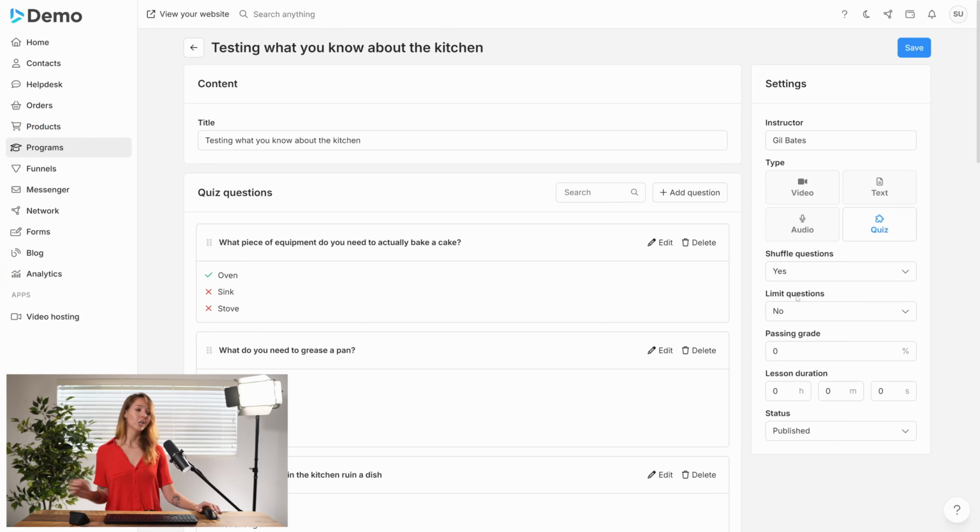So each student will get a different set of questions, and each reattempt, they will get a set of different questions. So I've got 10 questions here, and we're going to limit it to 2 questions. So we've got 8 left over. Each time we reattempt this quiz, they're going to be different questions. We've got 10 questions for them to pull from.